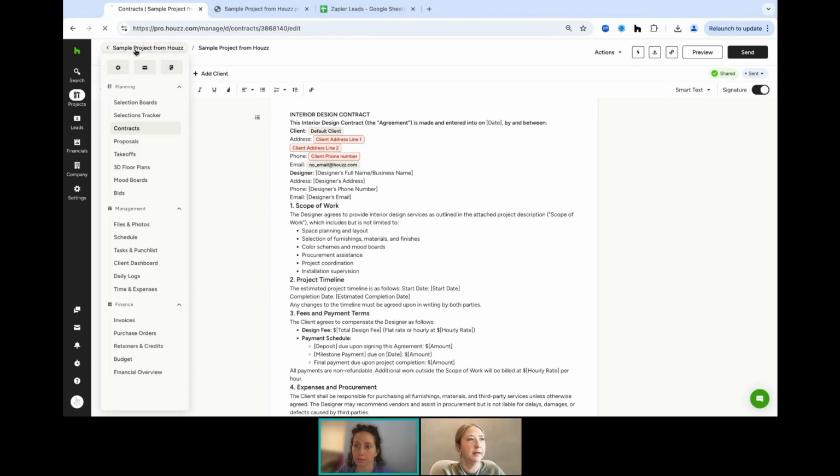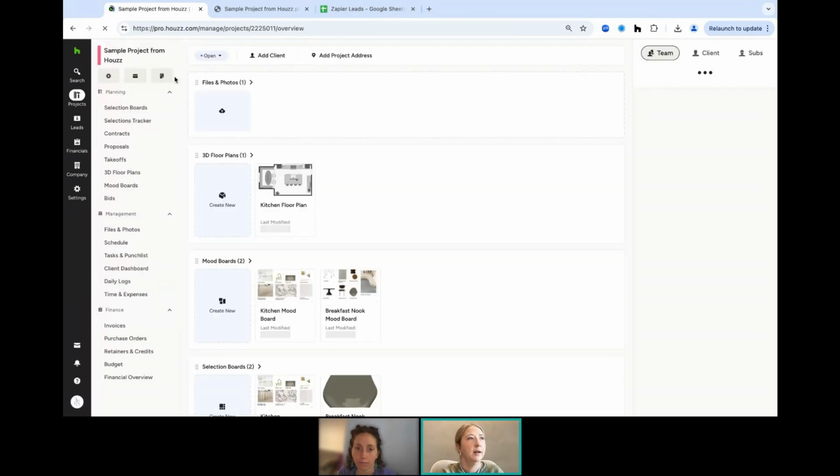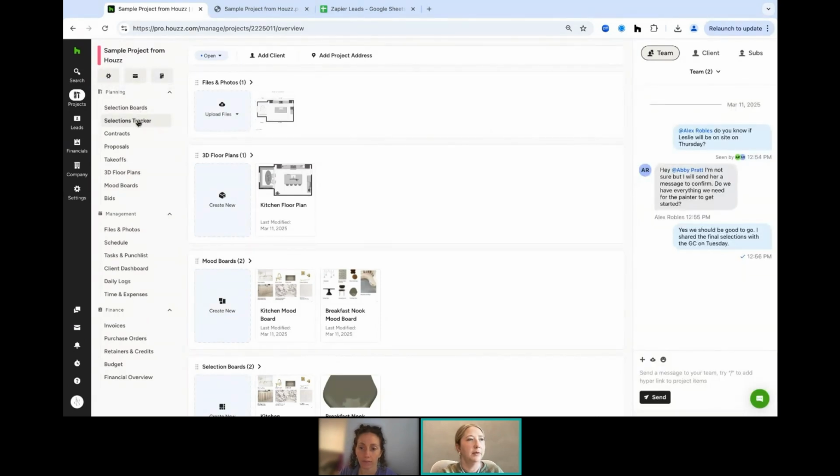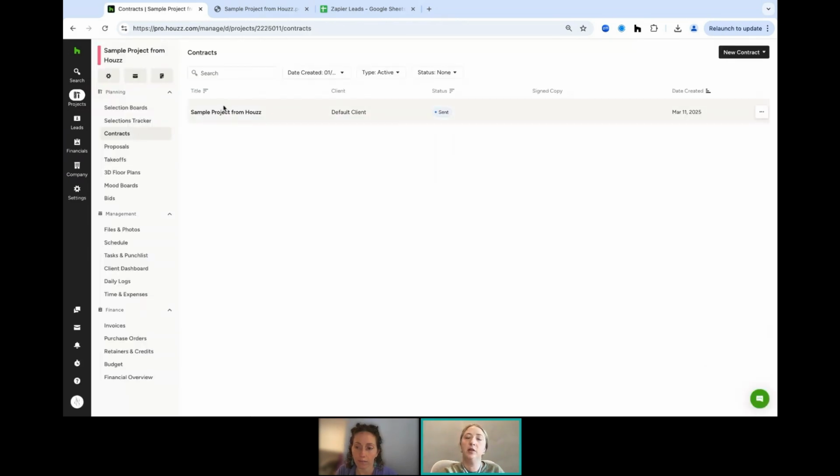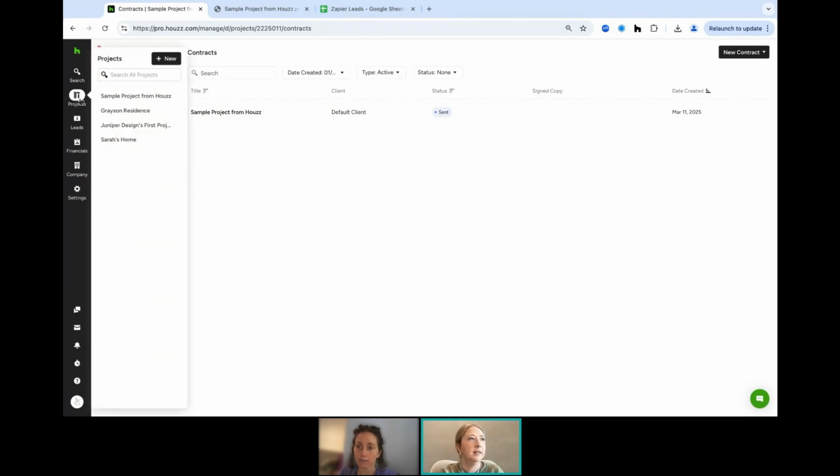Yes. So over on the left-hand side, we're going to go back out to the main project page just to make it really clear. You've got the project name up at the top. Under planning, there's selection board, selections tracker, and then contracts. And this is a custom SKU feature, so it's a higher package. It's like our top package. And so if you don't see it, that may be why. Good? Yep, that's all. Okay, awesome.